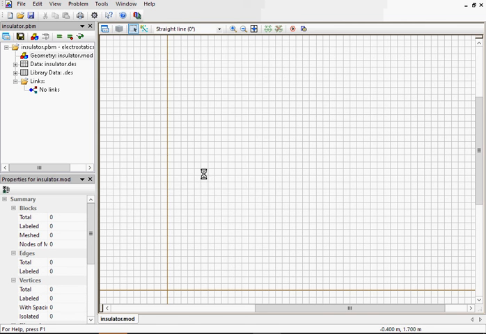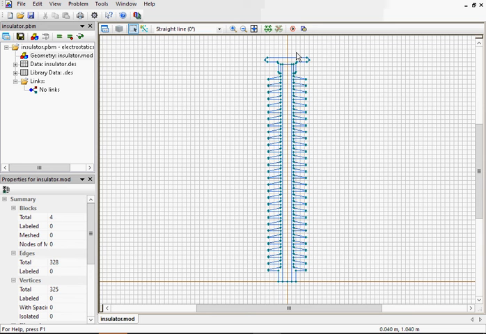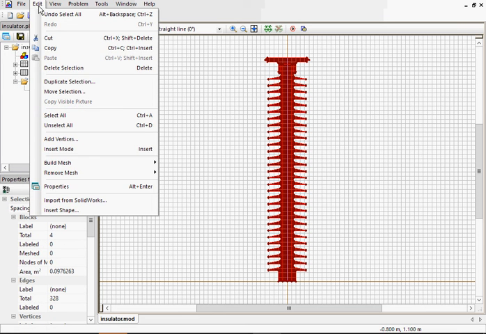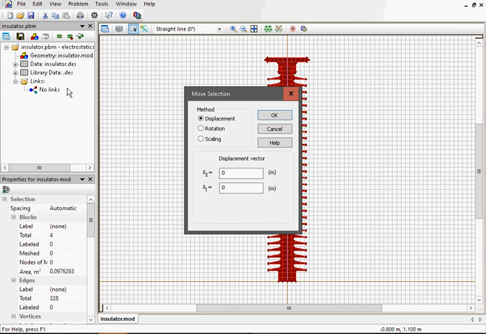Open, and here you can see the geometry model imported. In QuickField the axis of the rotational is a horizontal one, and we should rotate the model by 90 degrees. Edit, select all, edit, move selection, rotation, minus 90, rotate in clockwise direction.